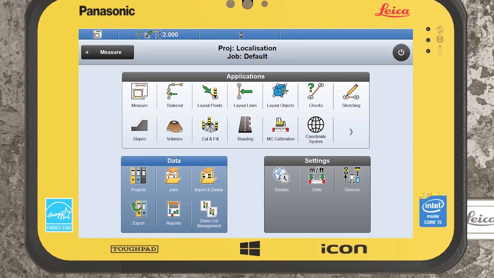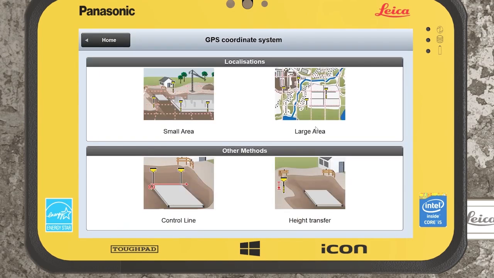So we can jump into the coordinate system application here. Probably the two most common ones used are either height transfer or the two up here, small area or large area. These are essentially the exact same, bar the fact you might use one over a larger area. So for a road job versus a local housing project, you might use this one. I will start with the height transfer.